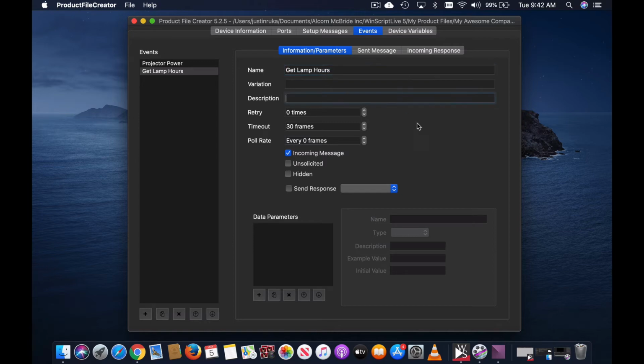For the description, I always recommend getting detailed, as this can help the user figure out where the information ends up in WinScript Live. In our example, we want to make sure that the getLampHours event is filling a device variable named lampHours that we will shortly make. Let's enter the following information in the description box. Gets the projector's lamp hours and stores the information into the lamp hours device variable.